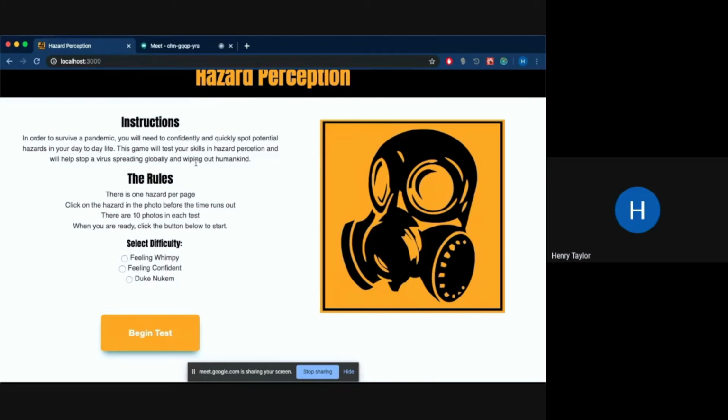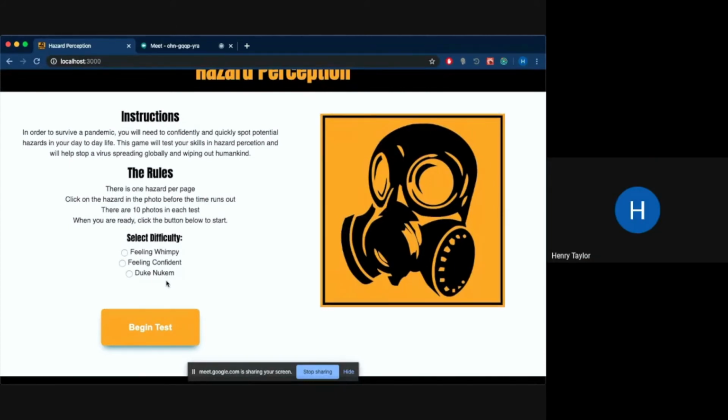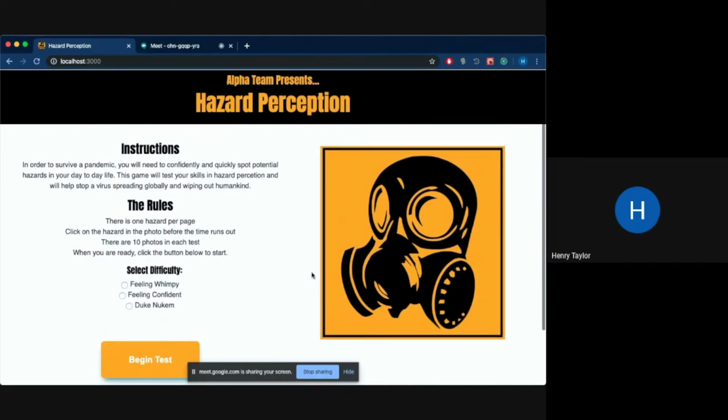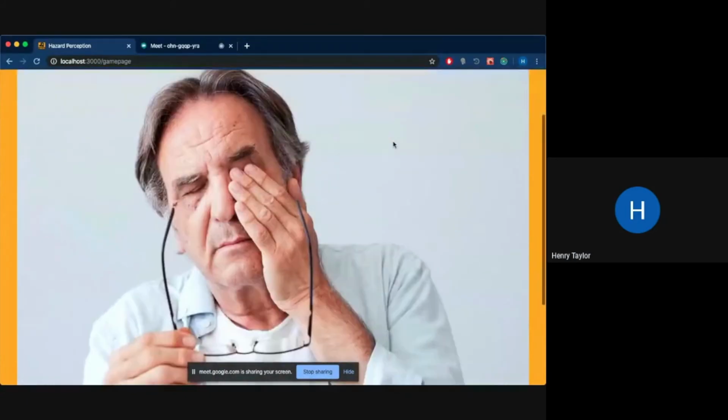There's one hazard per page. You've got to click on the hazard in the photo before the time runs out. There are 10 photos in each test, and you can choose your difficulty, either wimpy, confident, or Duke Nukem. Ideally, in a real-world setting, we'd have someone else in this, but despite having played it many times, I will be taking you through it. When you're ready, you can begin the test. As you can see, we've got the timer going down here. Can anyone else shout out where they think the hazard might be?